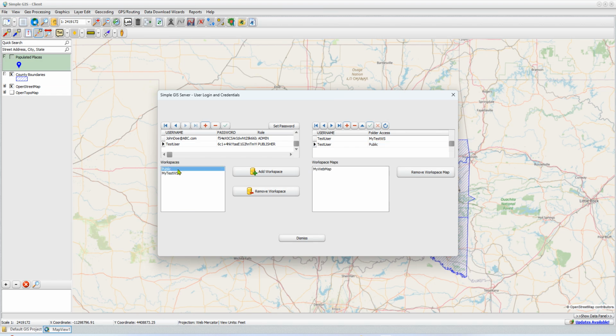As I click on Workspaces, if there were any existing web maps associated with that particular workspace, they would show up here. And so I can select different web maps. If I no longer wanted to make a web map available, I could remove it by clicking Remove Workspace Map. Likewise, if there was a workspace I no longer needed, I could select the workspace and select Remove Workspace. And so that is all there is to administering your user credentials and workspaces in the Simple GIS Server instance.